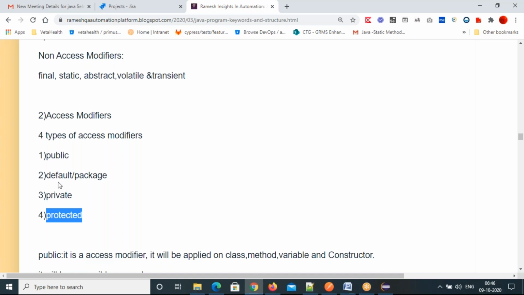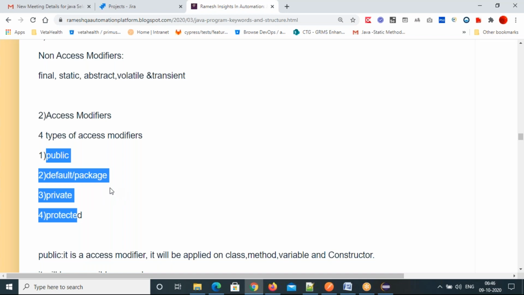Basically, we have to use the classes from one package in another package. How can you use them from one package in other packages? By providing these keywords. Again, if you want to use one variable in another class or another package class.